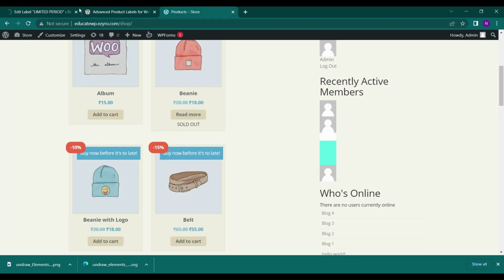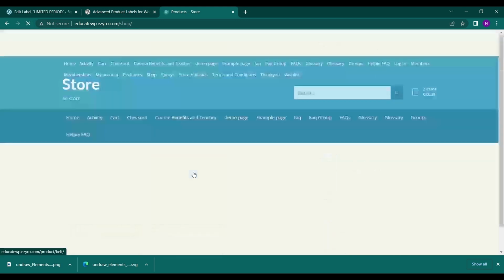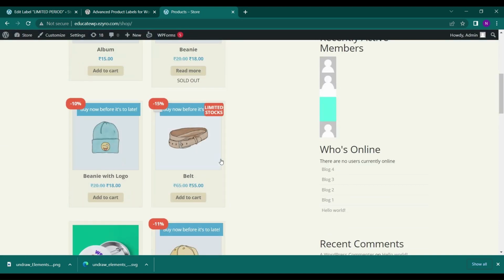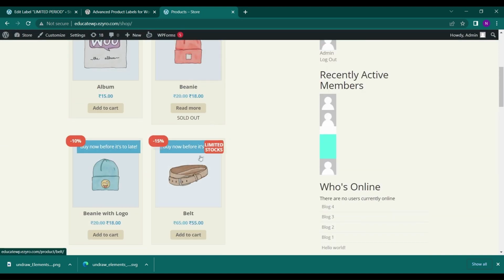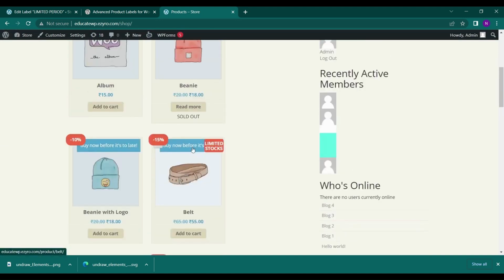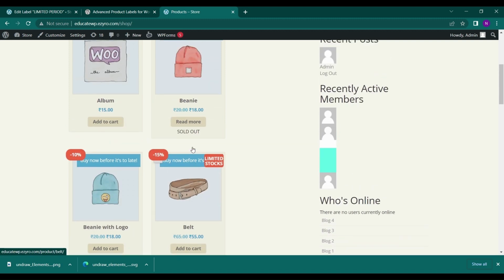And now if I refresh my page, I will see that label added here again. So I can add multiple labels on the same product and they will overlap, of course. So I have to choose where to show them.